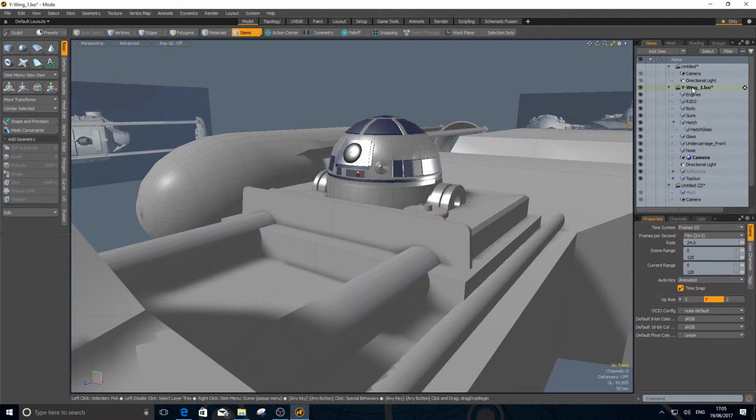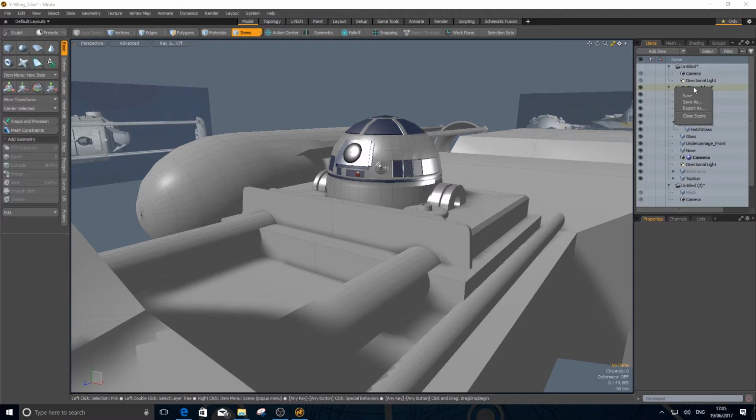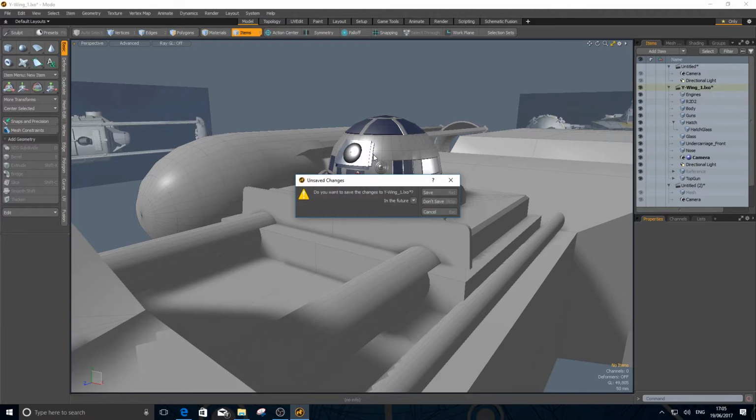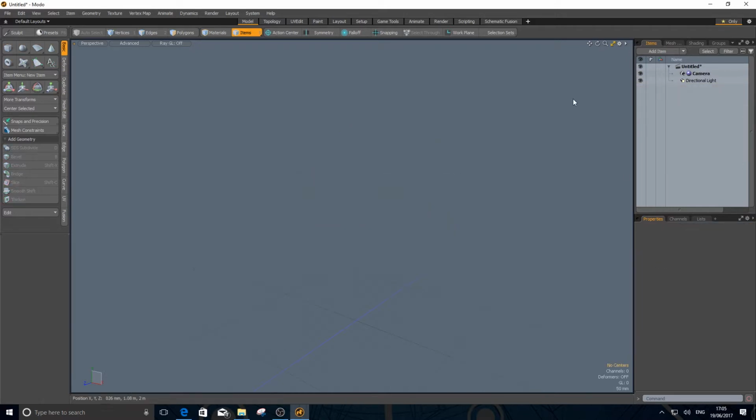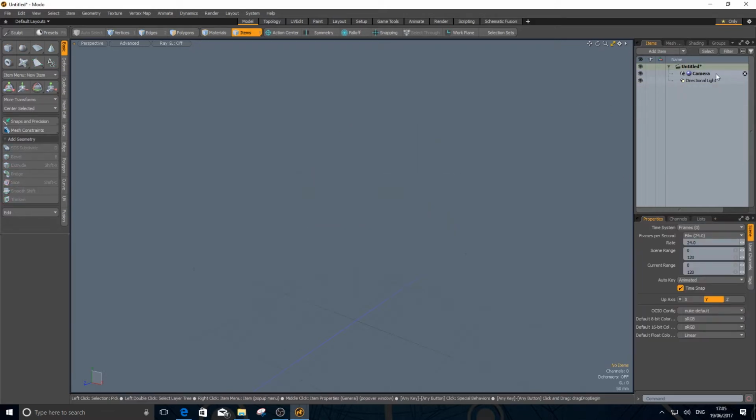If you want to close any of these scenes and say keep that one, simply right click, close scene. It'll prompt you to save if you made any changes. I'm going to say no, don't save. I'm now going to close this scene. No, don't want to save that one. And now we're just left with the basic untitled scene without any items in it. And we're going to start just playing around shortly with some of the tools.